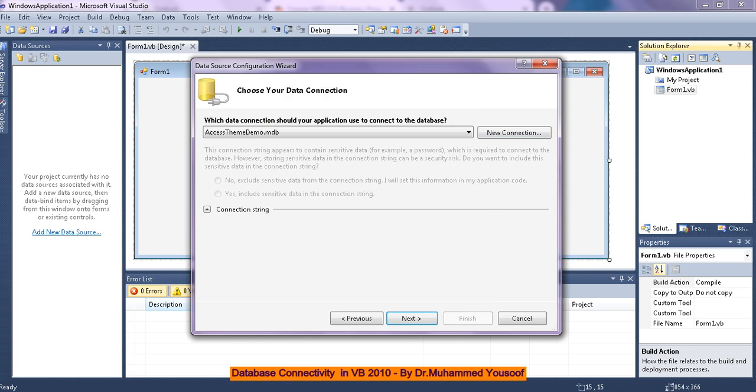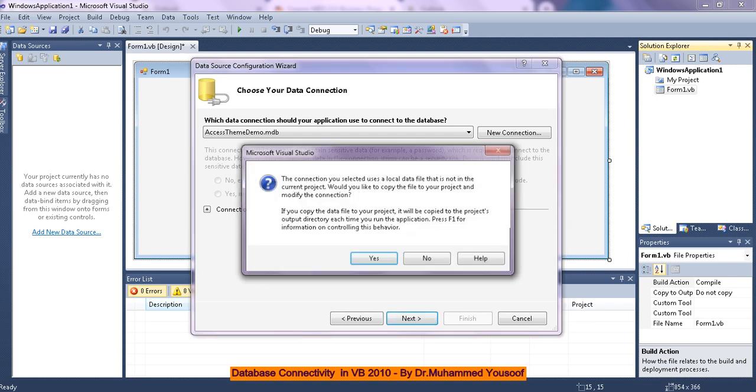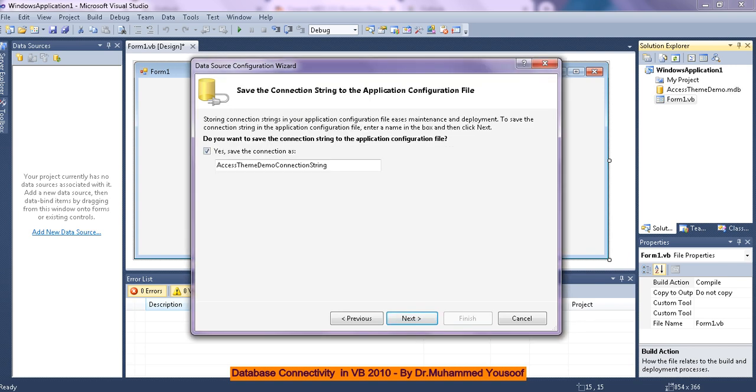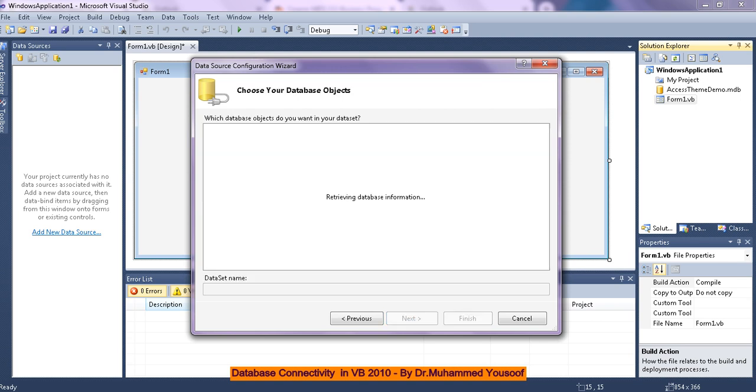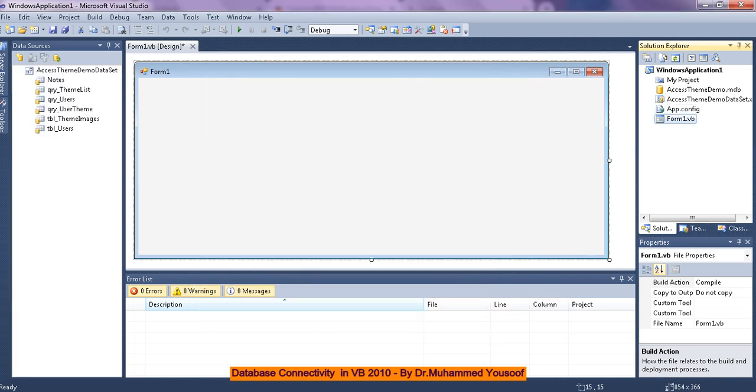You have to wait a little bit because it takes time. Then you can give next. Press yes. Then press next. Now you select these tables and views and click finish. Now the process of connecting the database is done. I have connected this database, Access Team Demo Data Set. This is the database which I have in Access. I have connected it to the form.